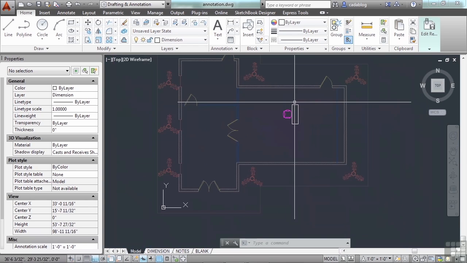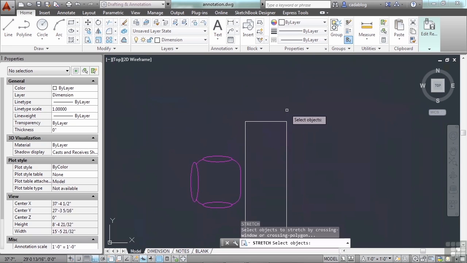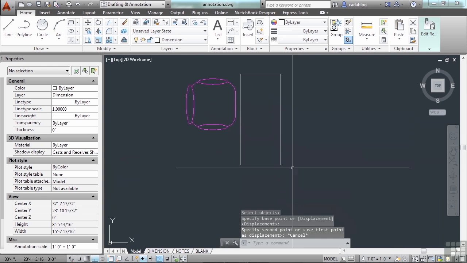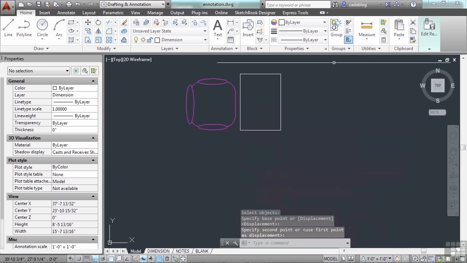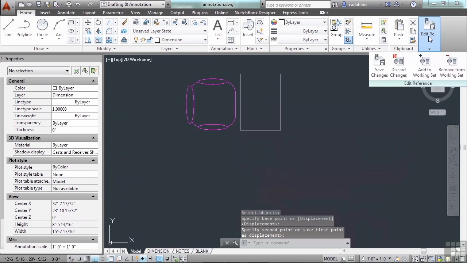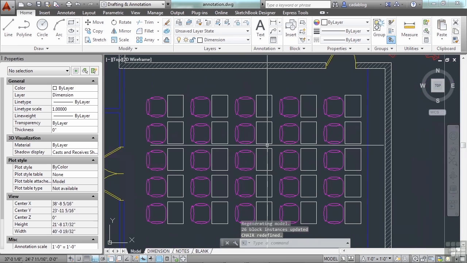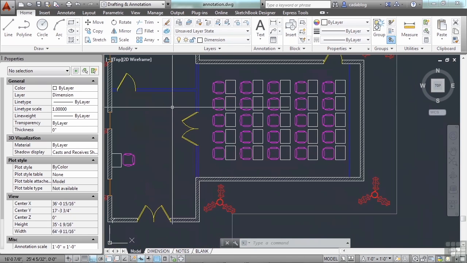This is kind of tricky, and it makes it kind of confusing because we really wanted those chairs to be there. But I can kind of see what's going on here. And I can use the stretch command to make my table a bit smaller. Then come up here to the Ref Edit panel on the ribbon. Click Save Changes. Okay. And now all my tables are fixed. So now we've set up a room with tables and chairs, and we can make changes to it globally very quickly. That's the beauty of blocks.